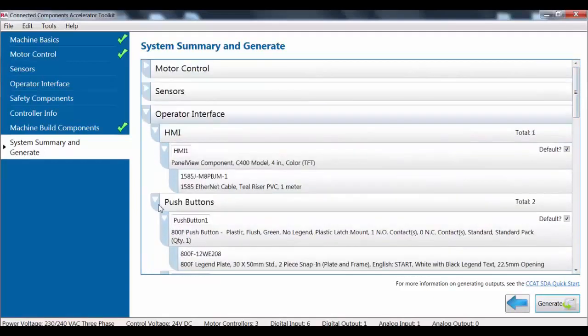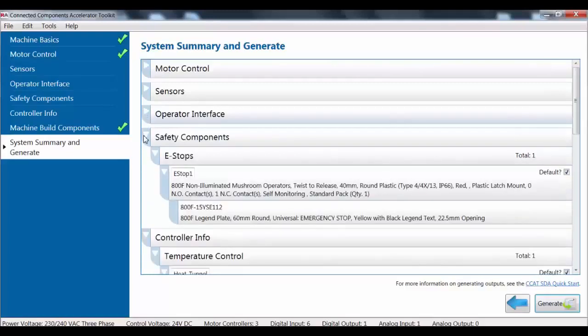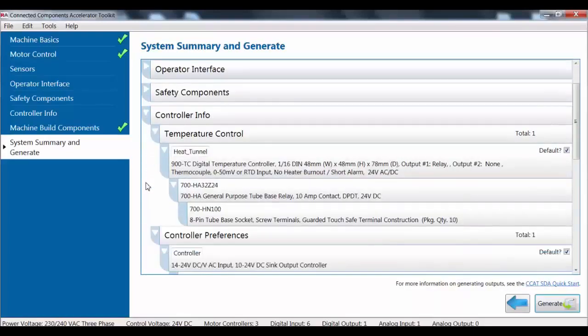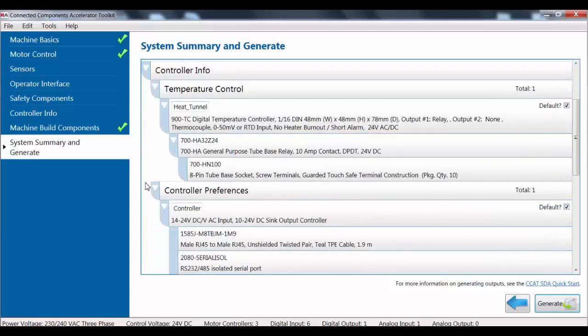The System Summary allows you to minimize different areas to ease the system review. Note that the CCAT picks a suggested controller, communications options, plugins, and expansion I/O to fit the needs of the selected devices.